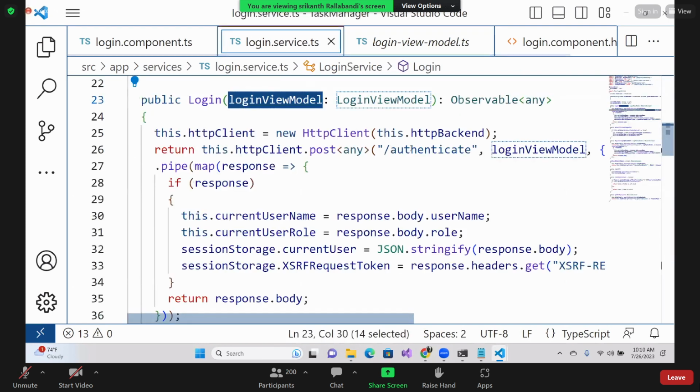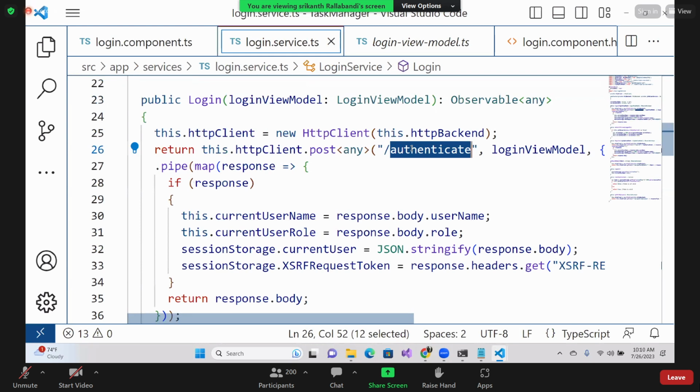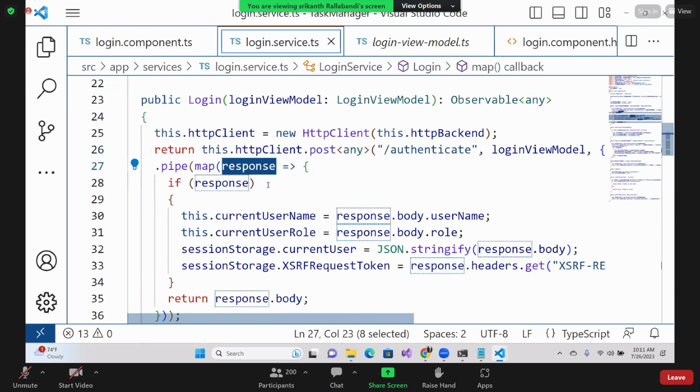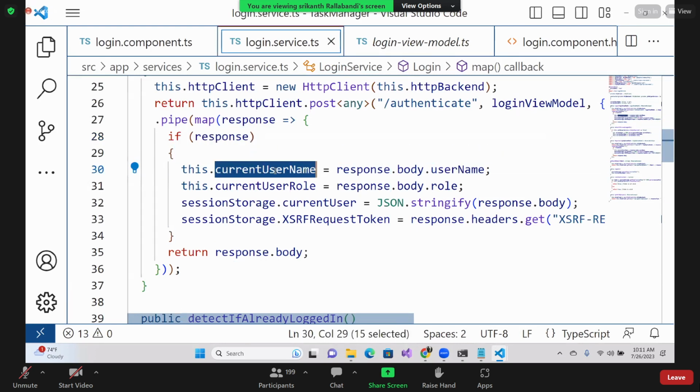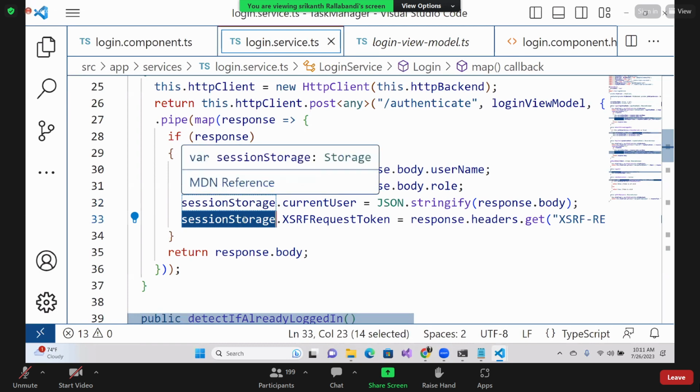Now, from here, I'm going to make a request to my backend application, to a method that we call the authenticate method. To that method I'm sending the request, and it gives me the response, yes or no? Now if there is a response, then from the response, whatever username we currently have, I'm going to get that and store it there. At the same time, I'm storing the current user information inside the session. You can see these two.